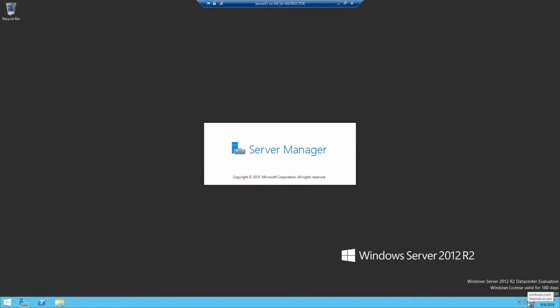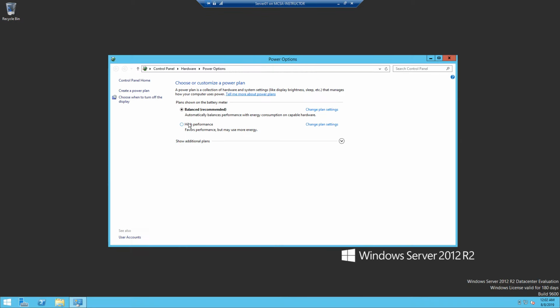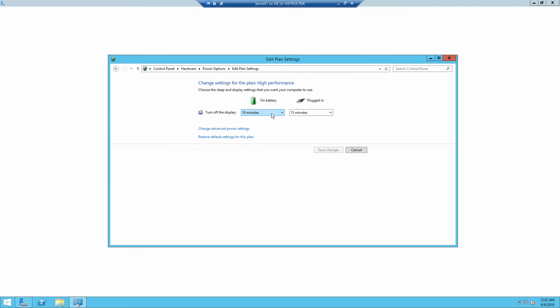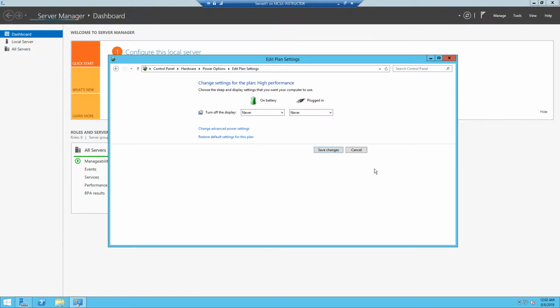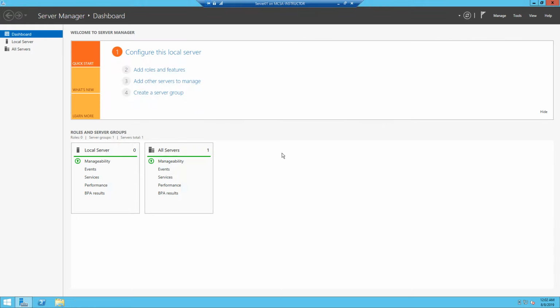Let's change the power options here. So I'm going to go power options again for server 01 now. Change it to high performance. Hit change plan settings. And change both the turn off display to never for both on battery and plugged in. I don't want your virtual machine to automatically lock the desktop on you. Save those changes and you guys can close out power options. Server 01 is now ready for labs.